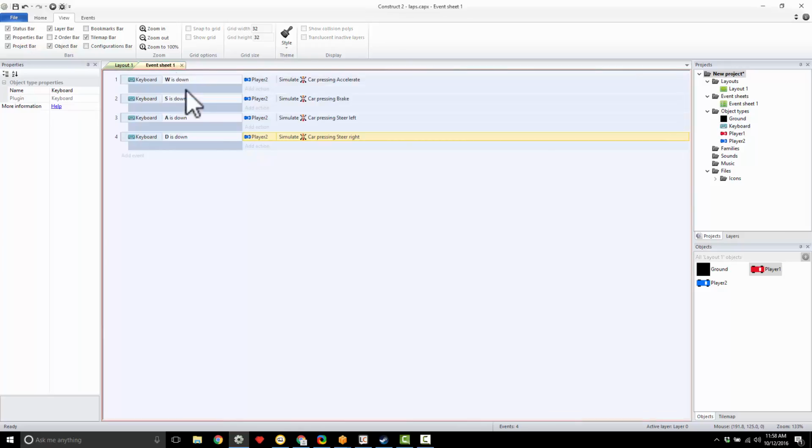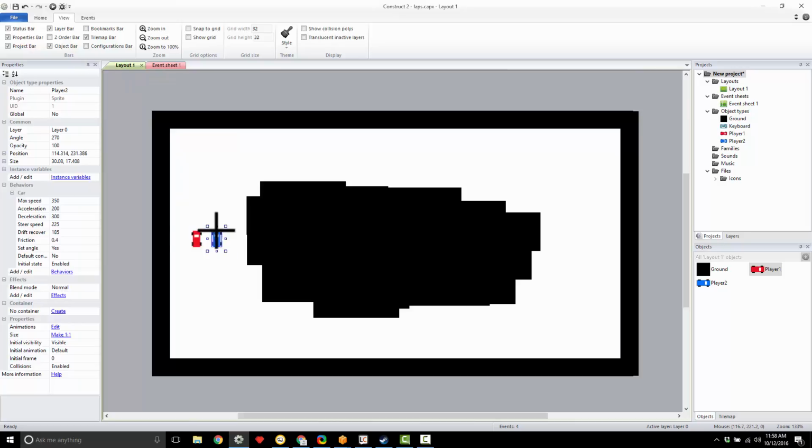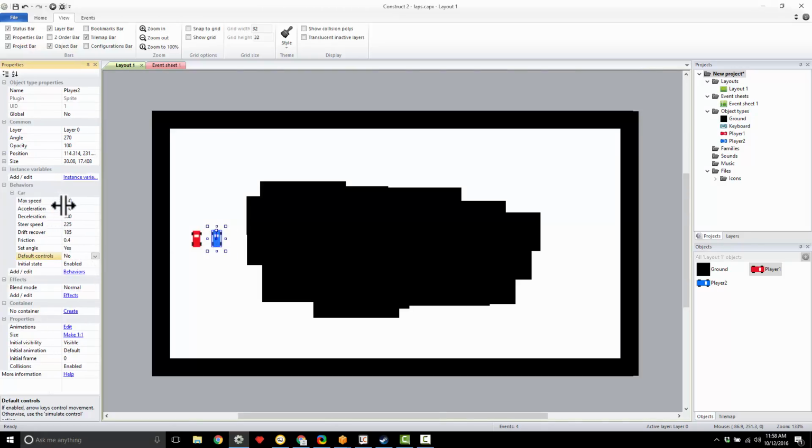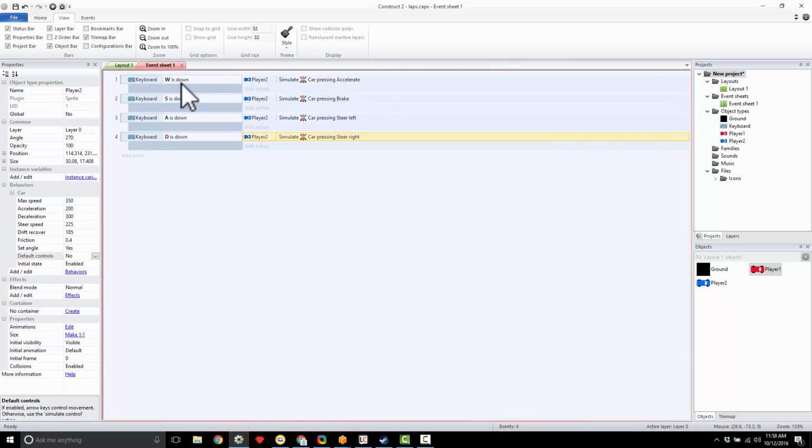So you have your keyboard. Once you have your keyboard, you're also going to make sure you disable your default controls on your second player. You do not want the arrow keys to control them anymore. And then you simply set it up. If the W key is down, you're going to simulate the car accelerate, S, brake, A, steer left, and D, steer right.